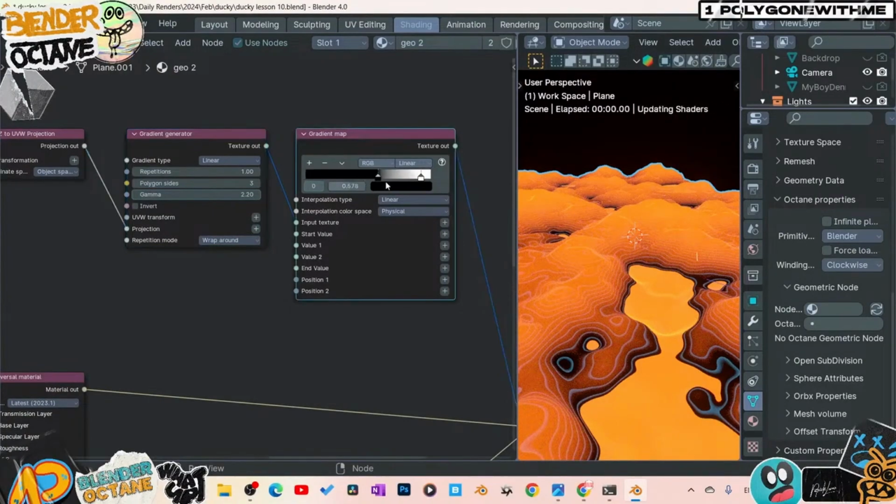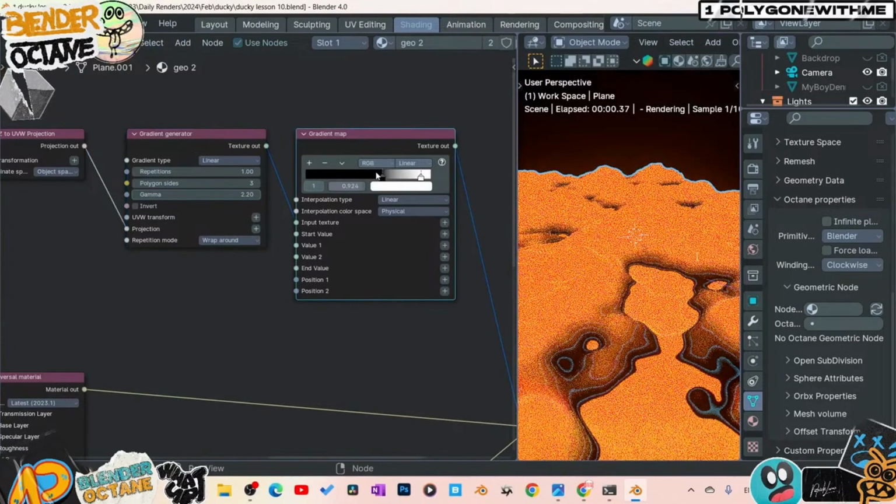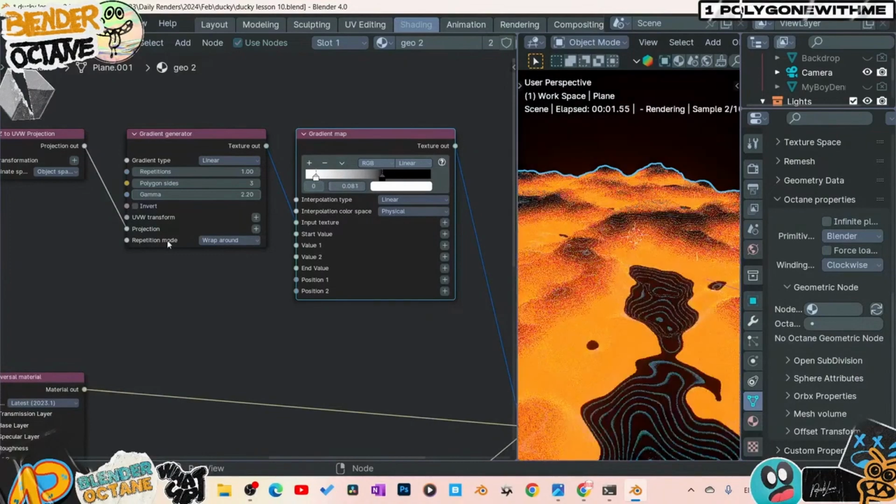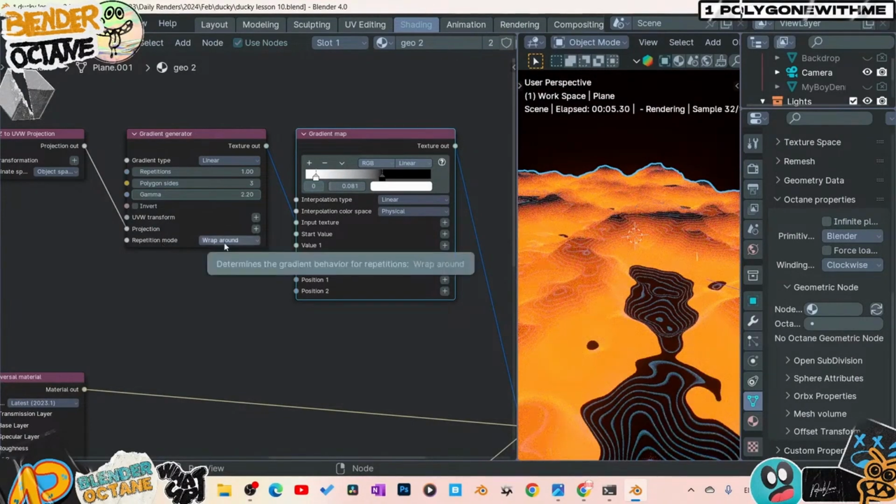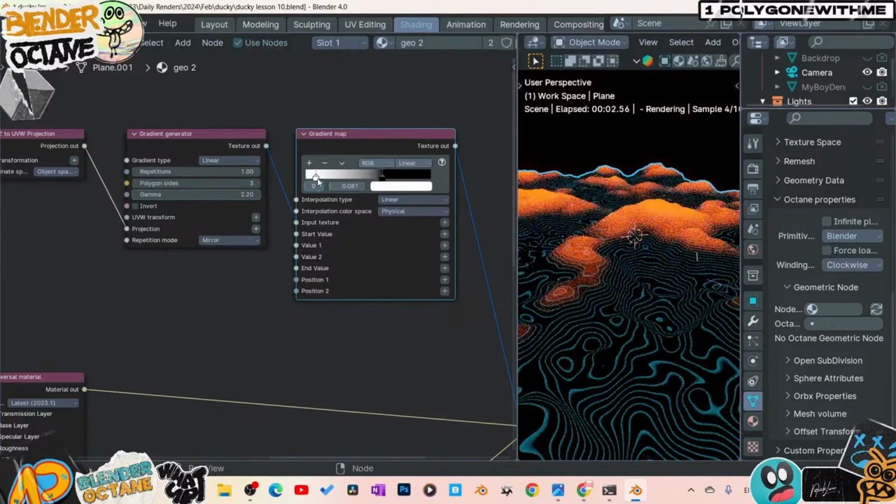The way I fix that, let me go ahead and set this back over here, and let me set this back over here. On ours, we have this repetition mode. And right now it's on wrap around. Well, I don't want it to wrap around. I want it to be in mirrored, okay? Now when we have it in mirrored, now I can control it like I would the one in cycles. And now I can just basically, boom, you can see what it's worked.